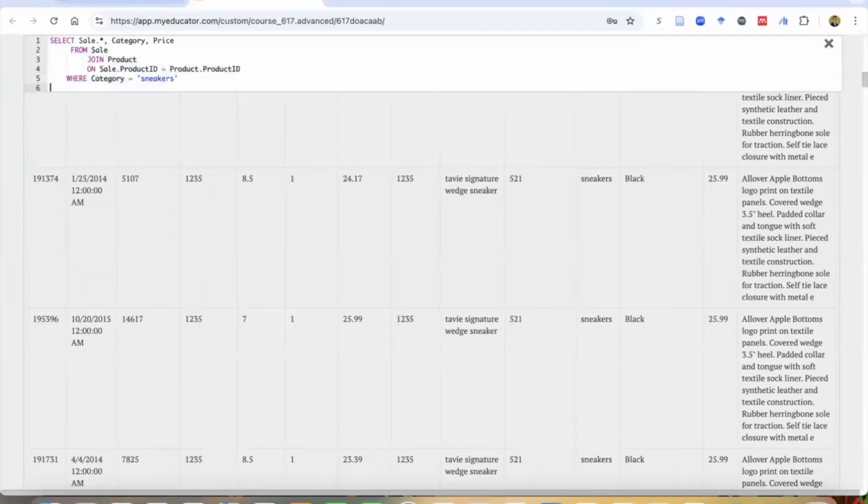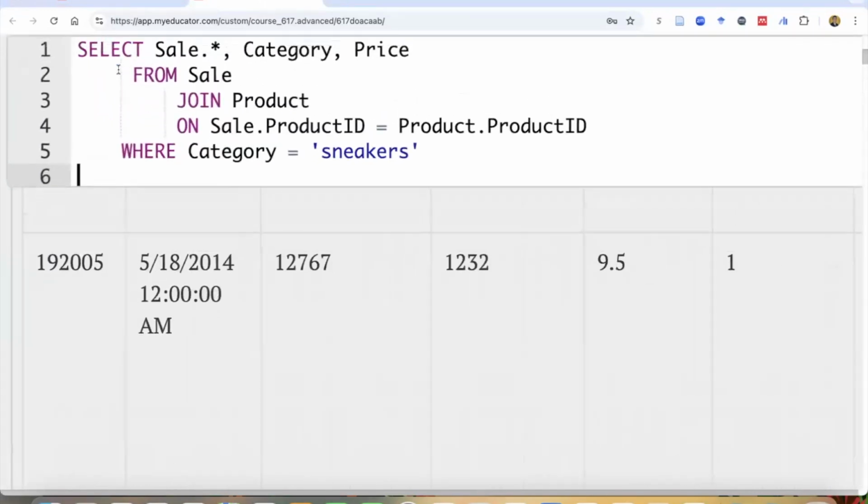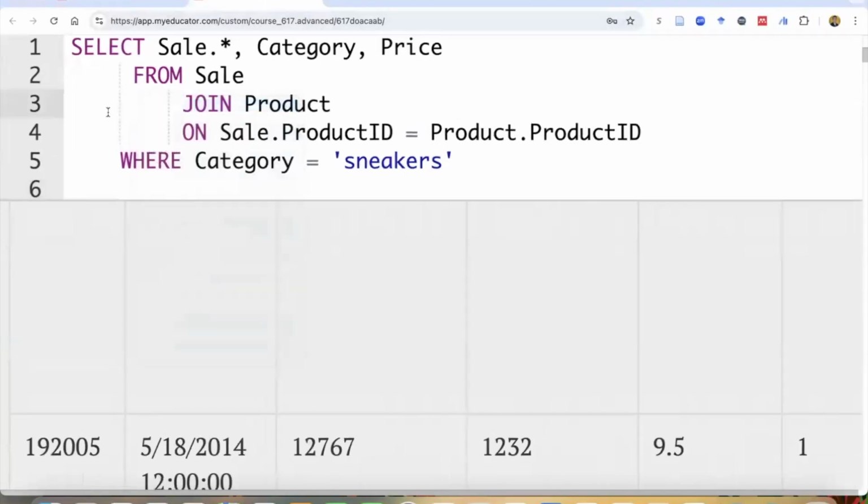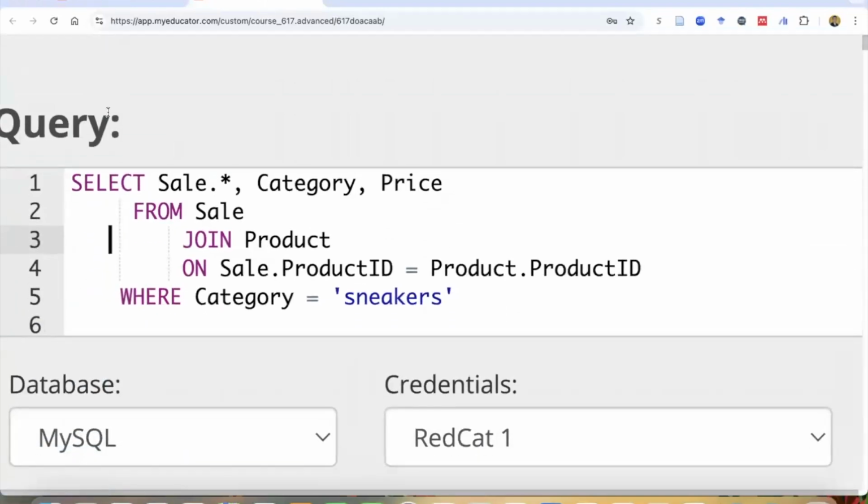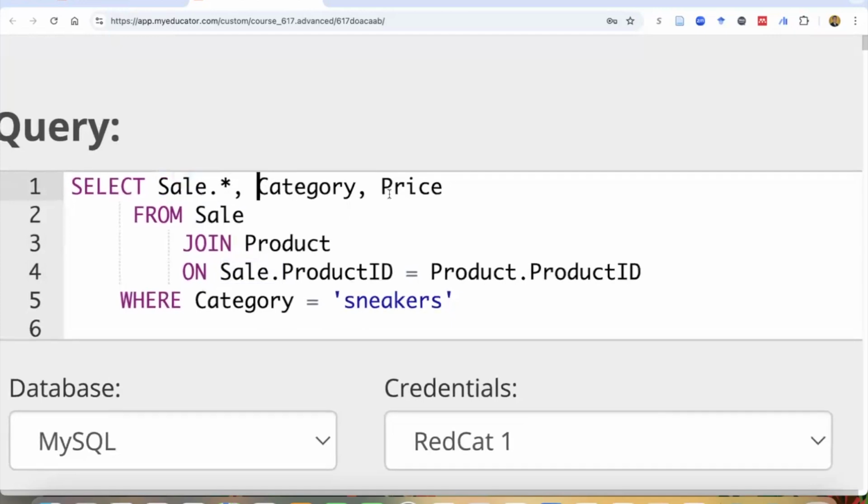Now let's read this together. If you tell me this one, we are almost done for today. So what is this one? Read it for me, please. The only thing that matters right now is the first line. Select all columns of the sales table and category and price. So what we are going to see in the output is whatever attributes, whatever columns are in the sales table plus category and the price from the product table. And then from the sale table, we are joining to the product table. What is the path? It is product ID where category is sneakers. You might have some questions why we mentioned sale here, but we didn't, for example, mention product here.